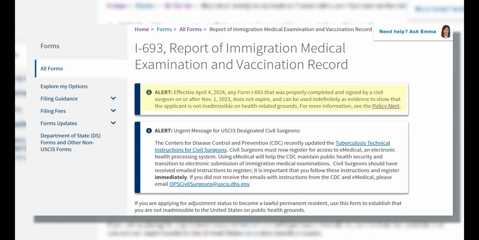Currently, the medical exam does not have an expiration date, so you may get it done at any time before you apply for adjustment of status or during the time that you wait for a decision. But again, to avoid the delays in your case, USCIS recommends that you provide the medical examination right away.